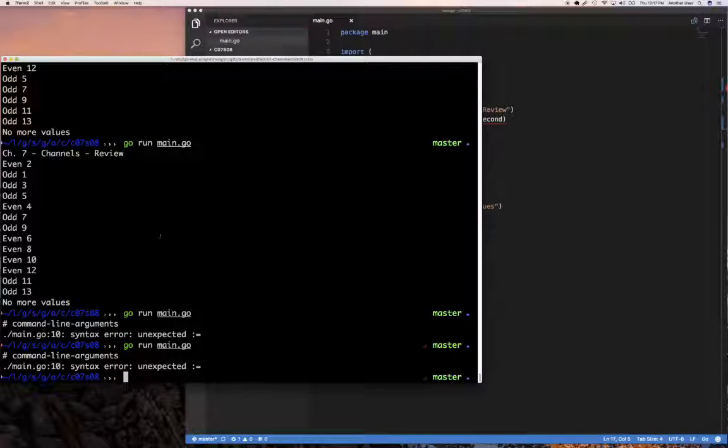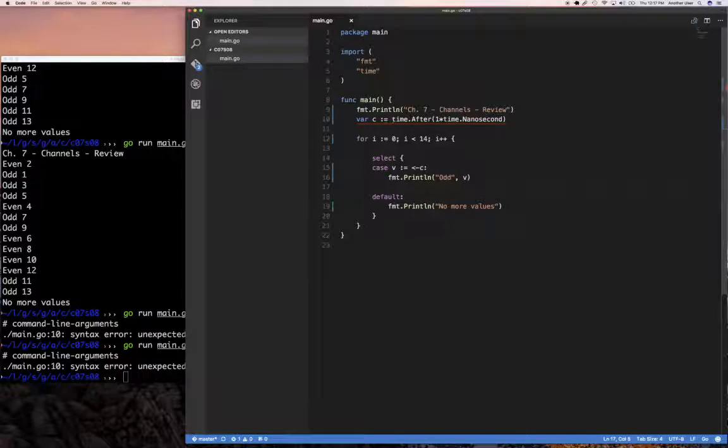And wait a second, what's going on? c is equal to time.After. What is it complaining about? Syntax error, expected equal, colon equal, yes, that's what I have. time.After 1 times time.Nanosecond. Okay, let me, what am I missing? var c, I don't need, if I use var, I don't use colon equal. So use one or the other, not both.